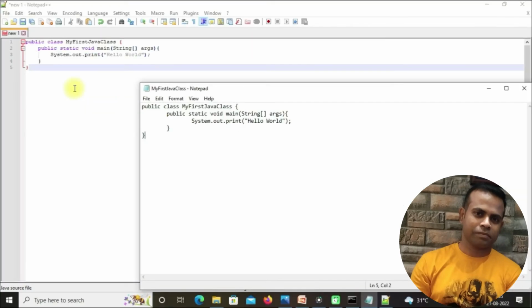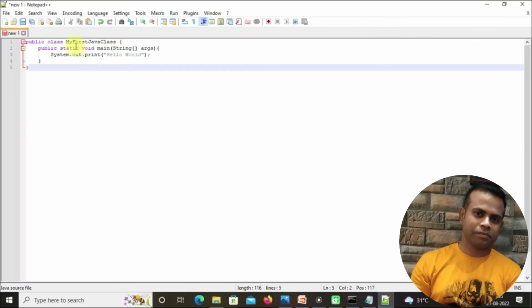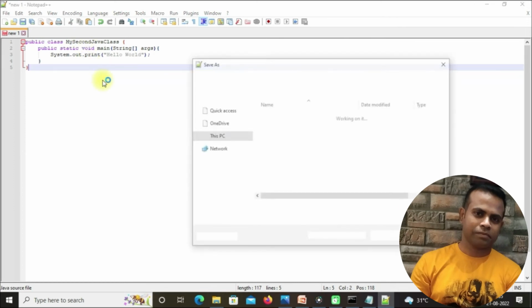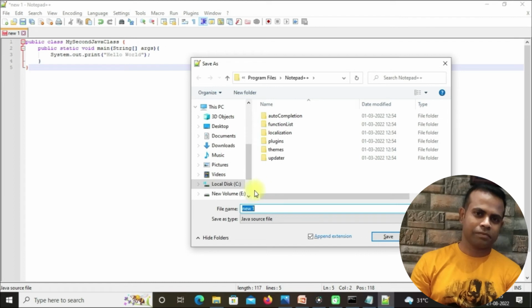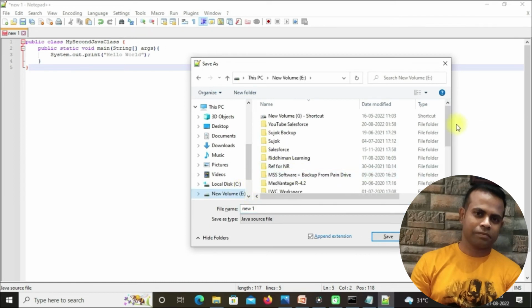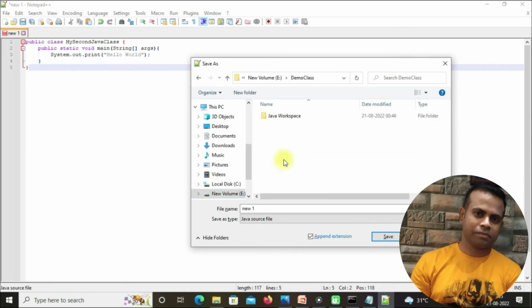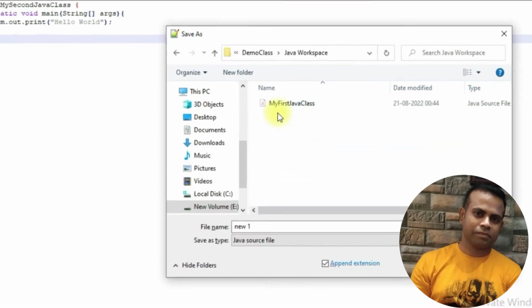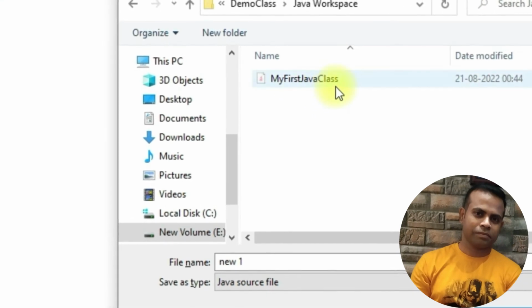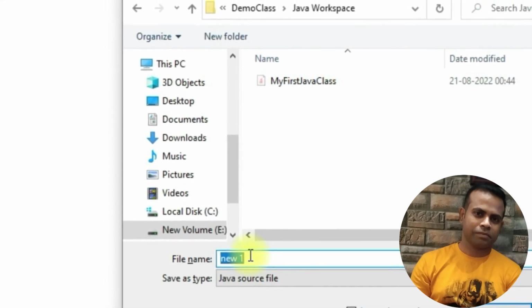Now my Java program I have copy-pasted here, but instead of creating the same name, let me create MySecondJavaClass. Now save this file in the same workspace. Let me open that workspace. In my case, this is the Java workspace where I have already created my first Java class. Now this is my second Java class.